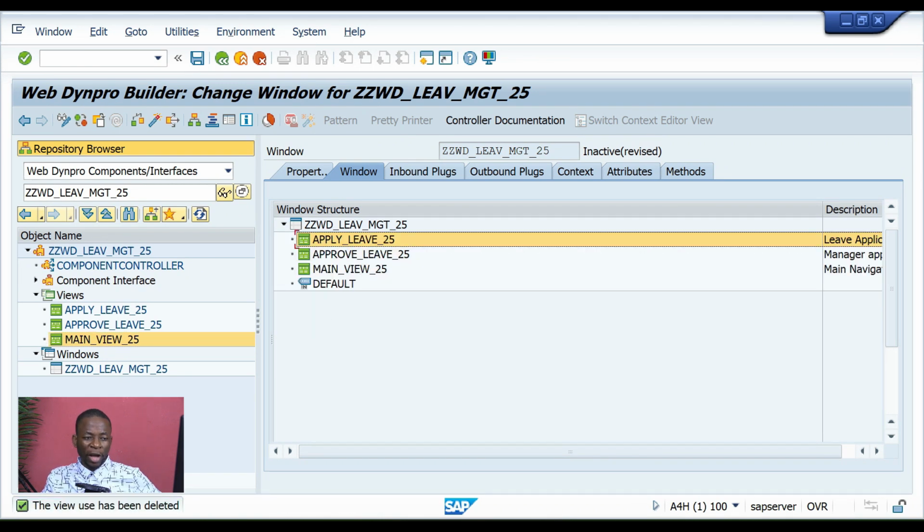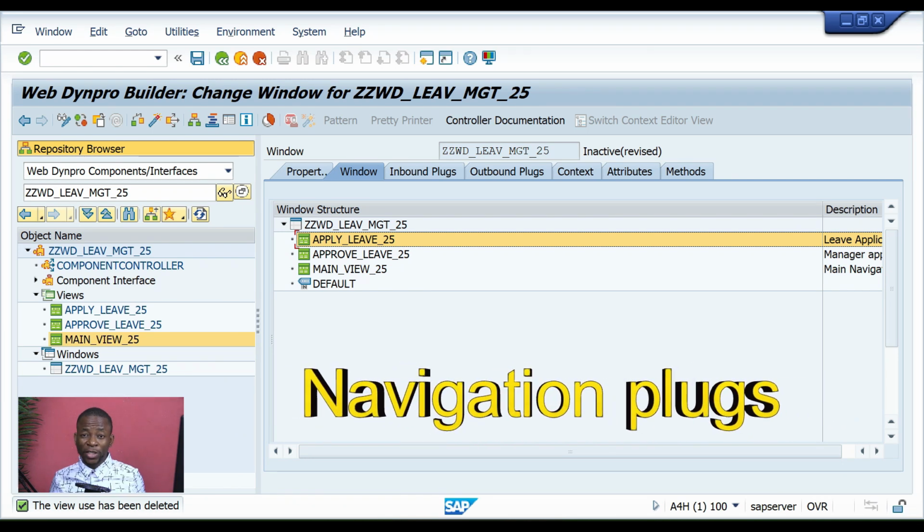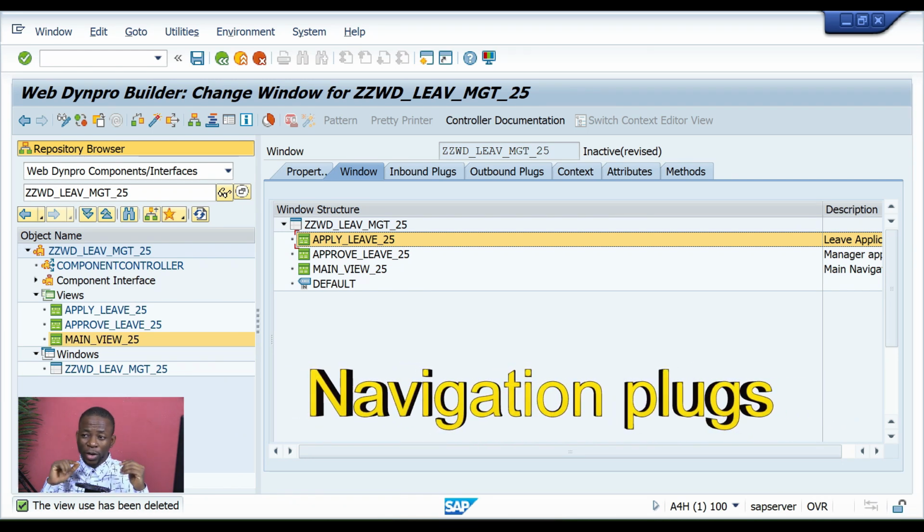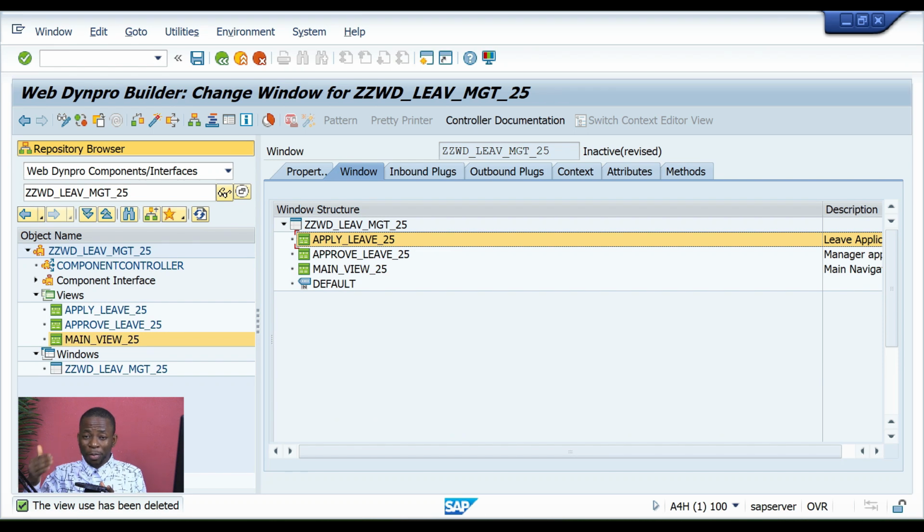We have now embedded all the views into the window, and this will allow you to create navigation plugs between them. Navigation plugs simply means that when you are on the main window and you click on the button to apply for leaf, it will take you to the apply for leaf view page, and vice versa. You can go back and forth. Navigation with Web Dynpro does not work with the browser navigation, so you have to create the navigation links using the plugs. Let's see how this is done.